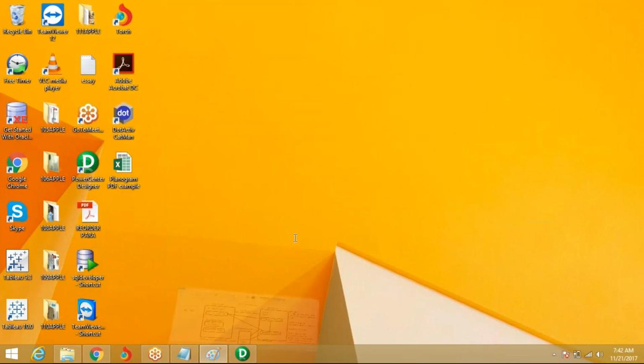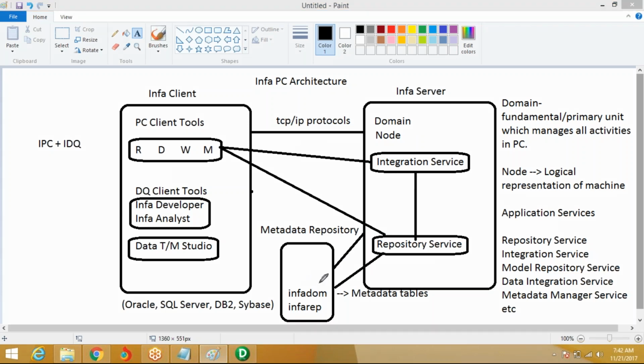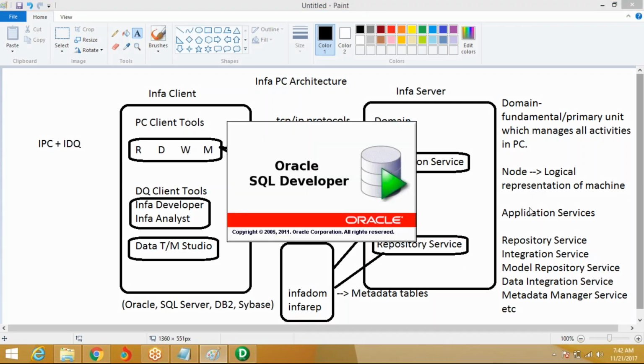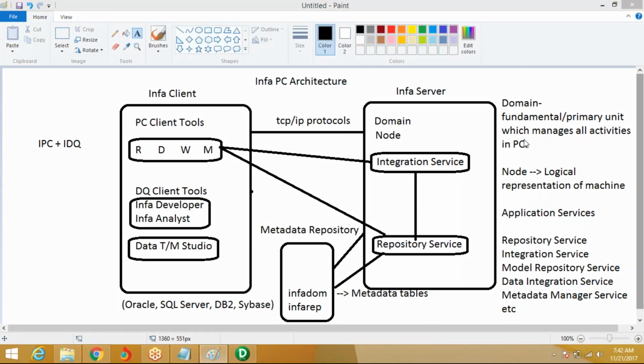Okay. See, as I told you right now, it stores the metadata. Within the metadata repository, within this particular database, you have two schemas. One is Infa DOM and the other is Infa REP. Infa DOM basically stores the metadata of the domain. What is the metadata of the domain? When you configure any node, when you configure any services, that related information will be stored in the Infa DOM schema.